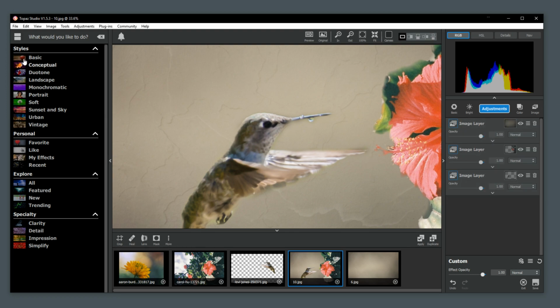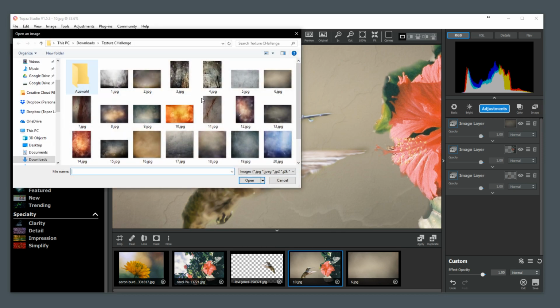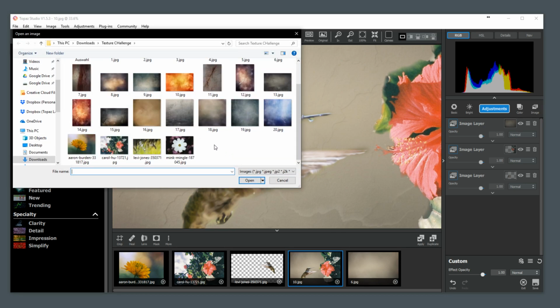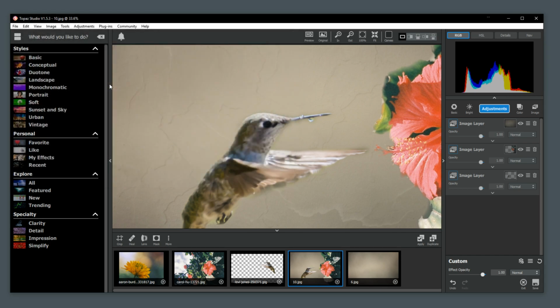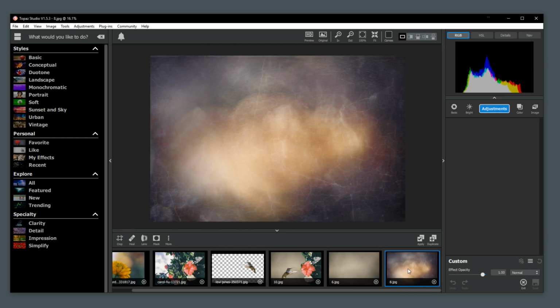Now I want to add in another texture. Let's go ahead and open an image. So we'll go here, open an image. Man, I really like highly textured stuff. I'm going to open this one. Let's see what we can do with this. I think it's kind of papery, but let's see what we can do.